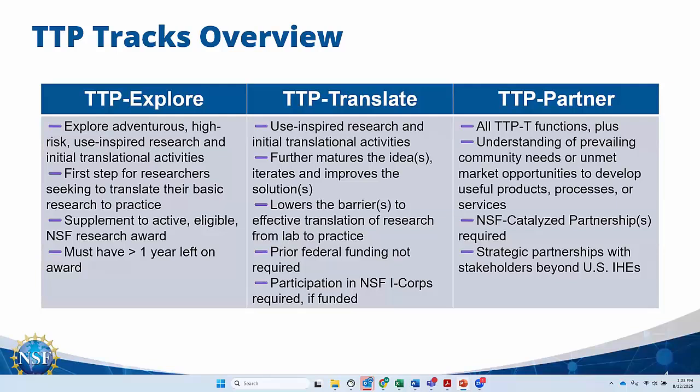The Translate phase is now in the middle, where you have that basic research, you've now applied it to a specific use case, and you have some early data around that specific use case. And so the funding that we provide would help you to further mature that idea, iterate, and improve the solution. For both the Translate and the Partner tracks, you do not have to have prior federal funding. Specifically, you do not have to have prior NSF funding. For both tracks, Translate and Partner, if you're awarded, you will participate in the NSF I-Corps program.